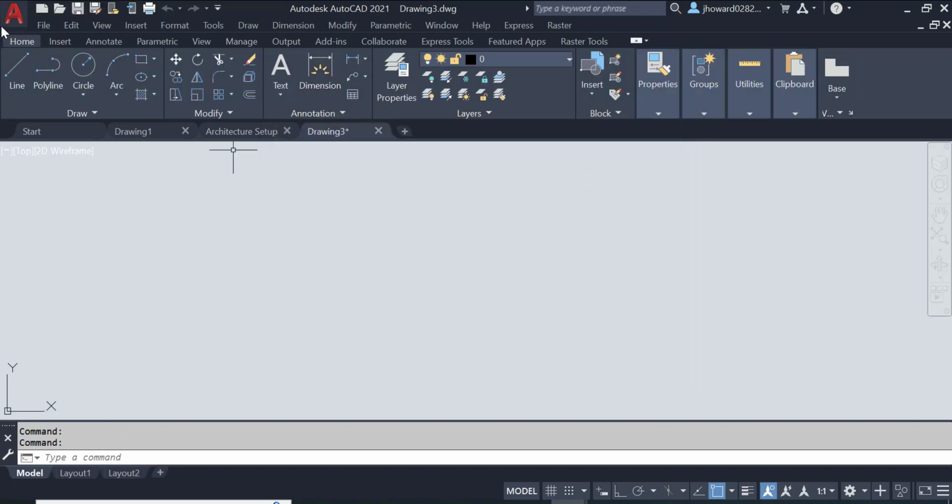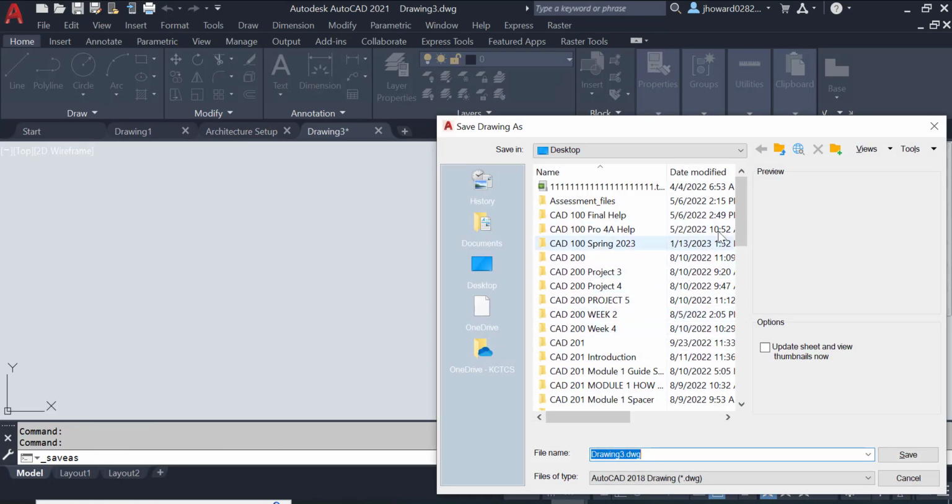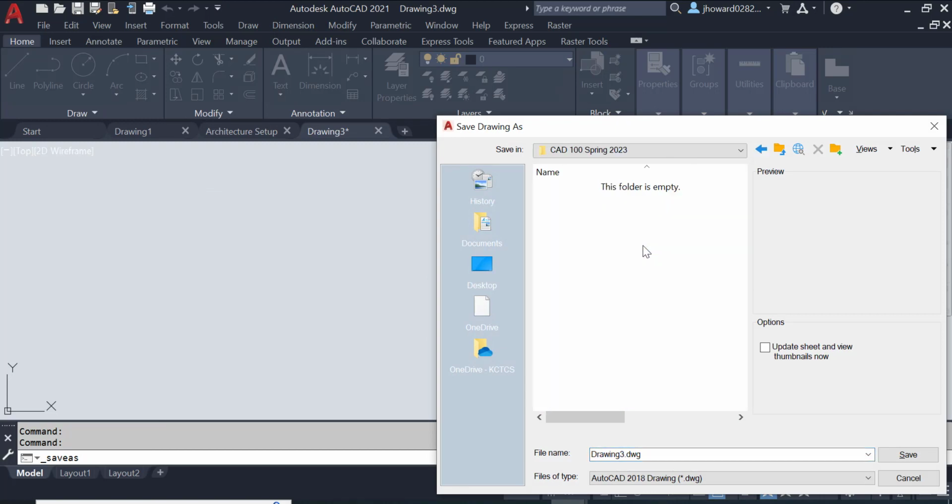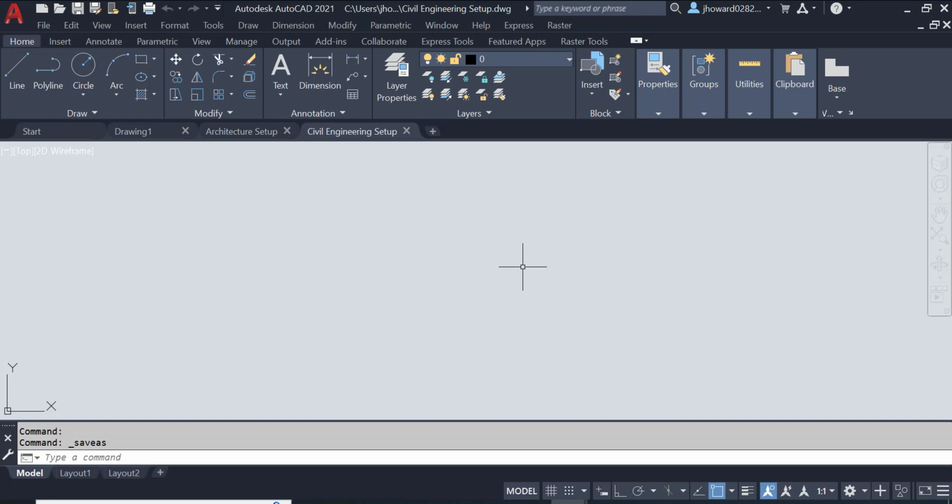And again, when you get in here, just do File, Save As, and we'll find that CAD 100 Spring 2023 this time. I'm going to go in here and put Civil Engineering Setup. Okay, and then we could draw whatever we want to draw in it.